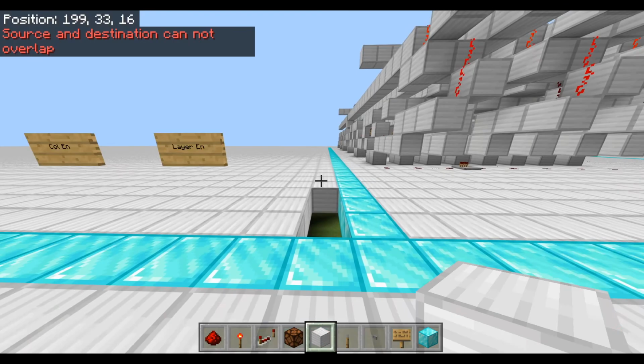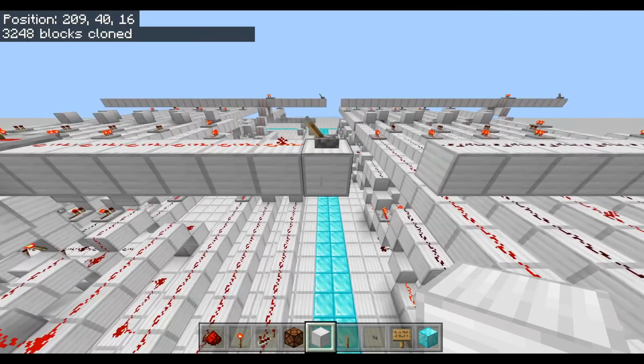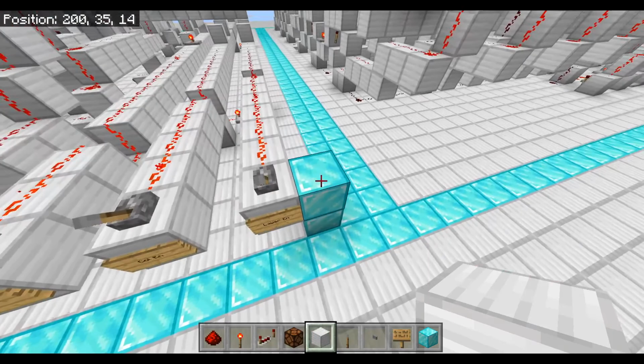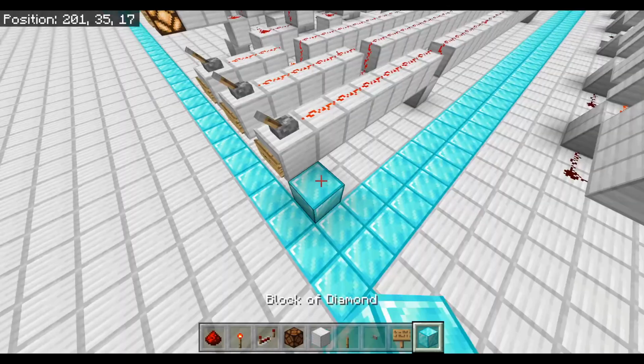Again, it says, oh, that was the previous message that it was repeating for us. So there, we've got the line of diamond blocks next to each other and the diamond block marker that I put in originally to show the very corner. So that seems to have worked. Thank goodness for that.